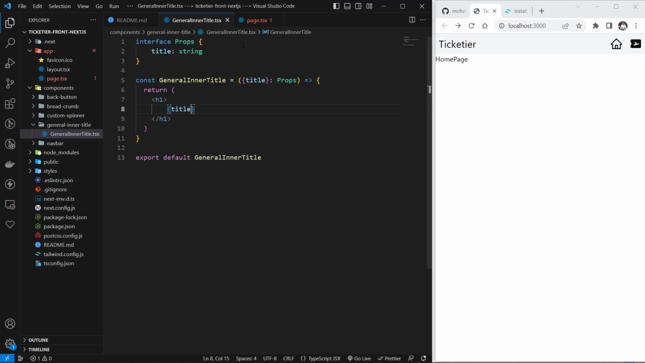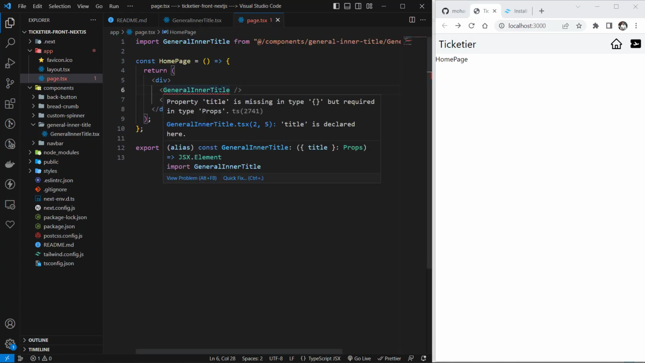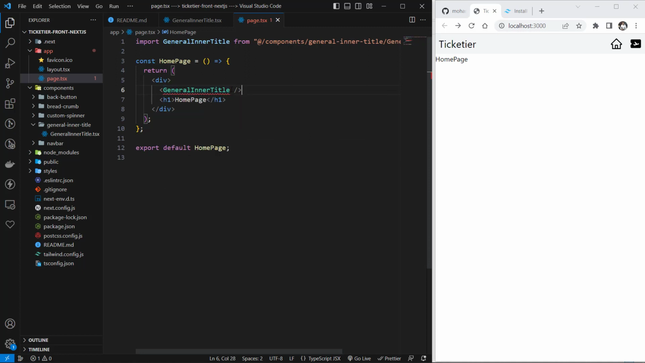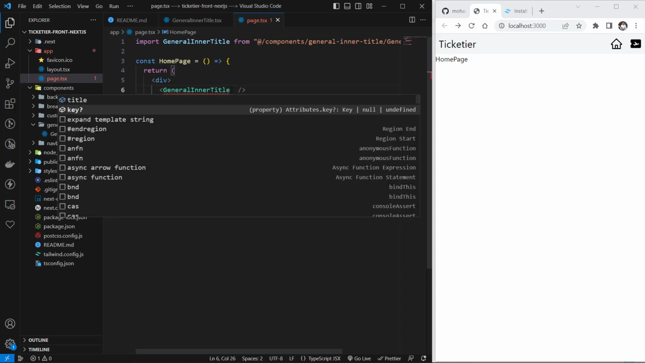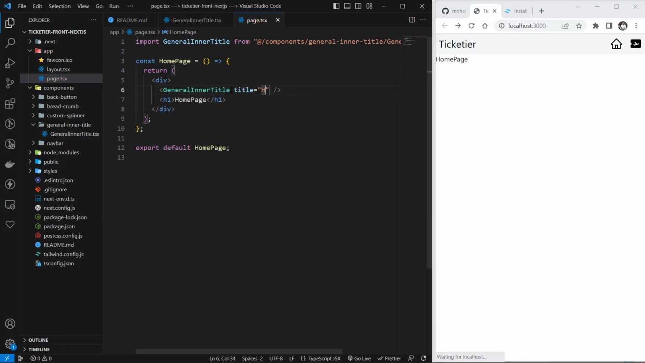So let's go here. You can see that it is missing in type of this, but required in props. So we said that this is required. So good. Let's pass a title to it. For example, homepage test title, and that's it. Okay, now it is rendering here, so it is dynamic.